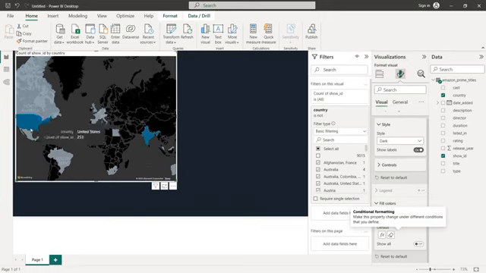As you can see here, the highest value is in the United States with 253. We have India with 229, etc. So you can decrease this one.